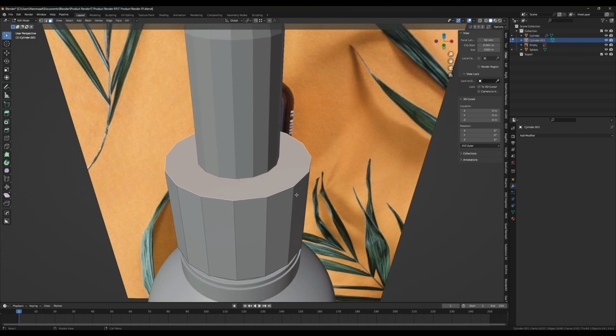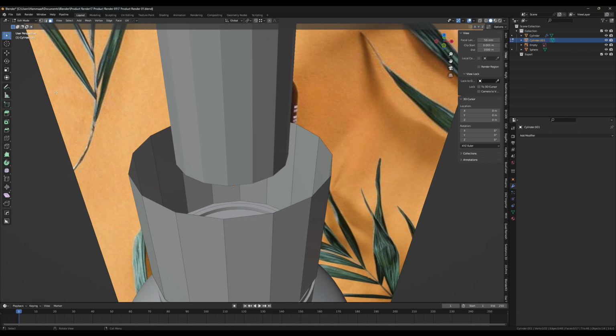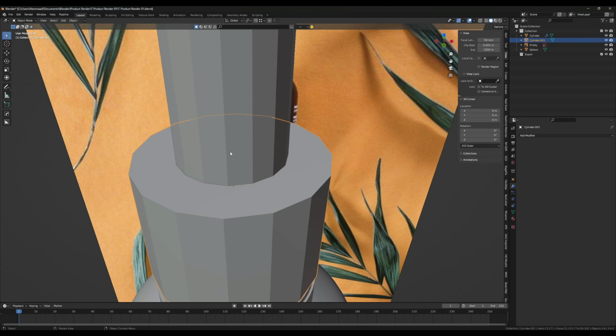Now I'm going to select the top face and delete it. Select the edges and extrude them, right click and then scale them down and bring them as close as you can.